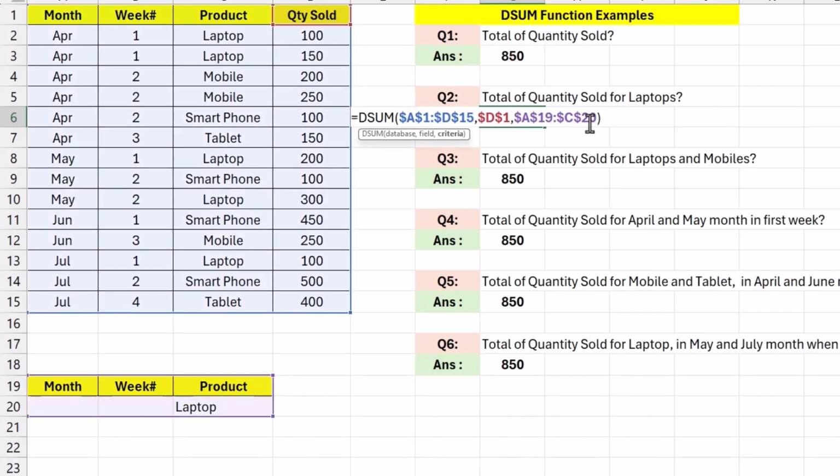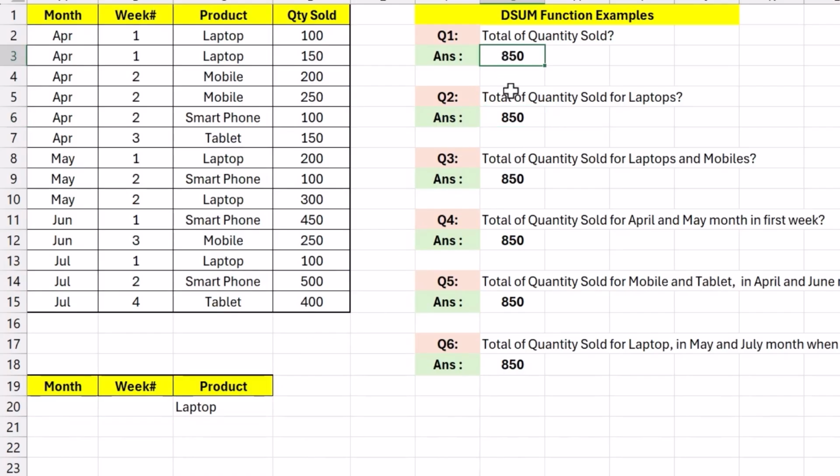You don't have to change the criteria in the formula itself unless it is referring to the required criteria range. Also, don't be bothered about values getting changed for all other questions. It is just because the same DSUM function is copied for all these questions. We will focus on one question at a time and then check if its output is correct or not at that point in time.